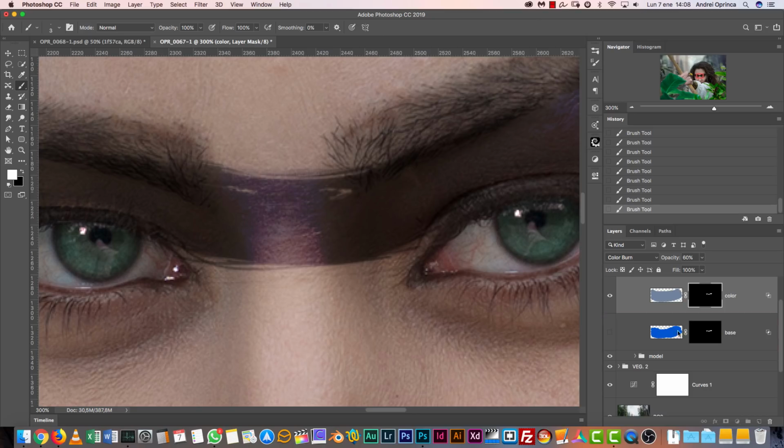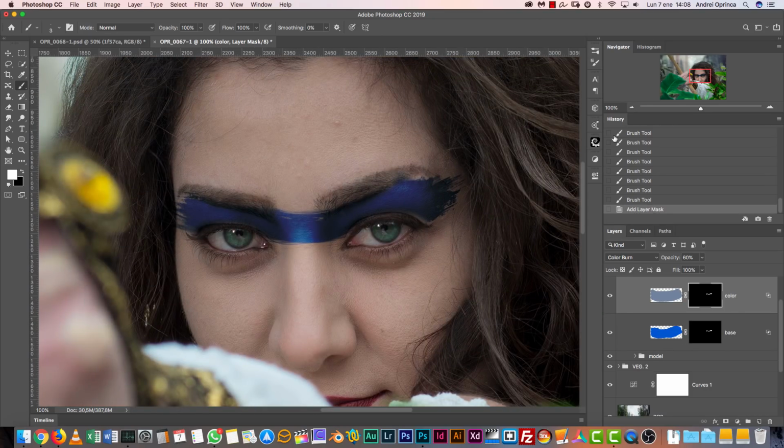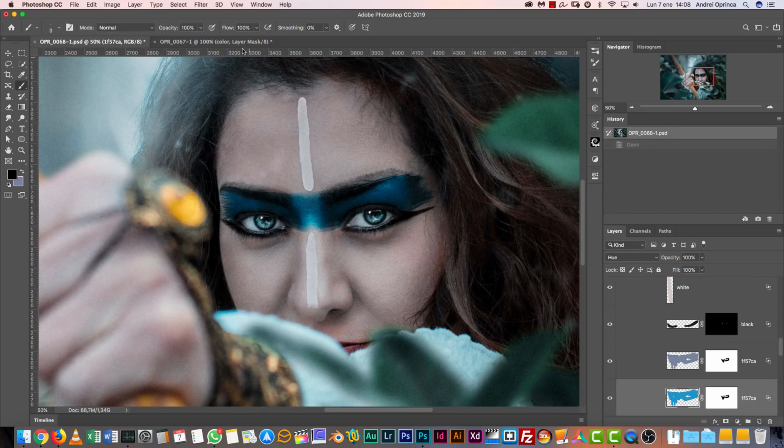Okay, and I'm gonna copy the layer mask to the other one, and we're good to go. Not looking bad, but not looking that good either. I made it really quick. Try to get something like this.